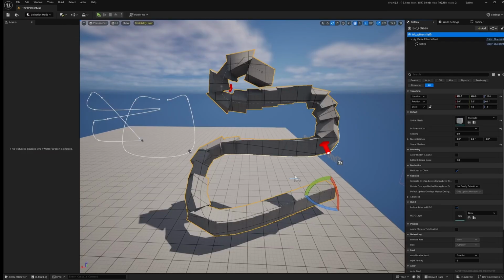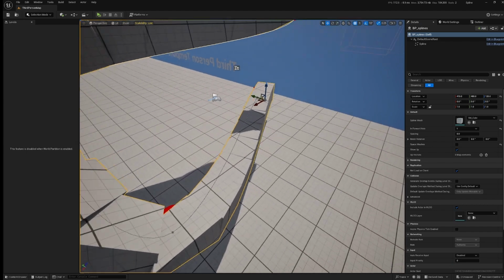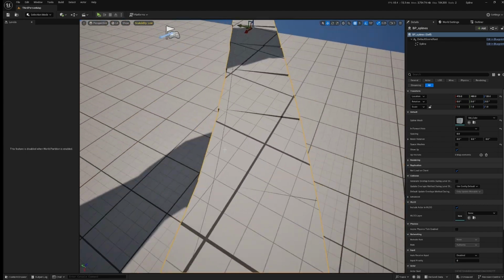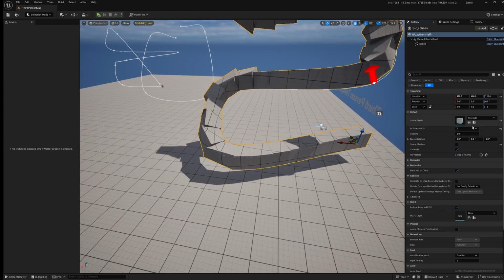Compile it, save it, and let's see how to use it. So first off, if you look really closely, you can see that the mesh that we're using is not centered on the spline line. That is something that we need to fix.